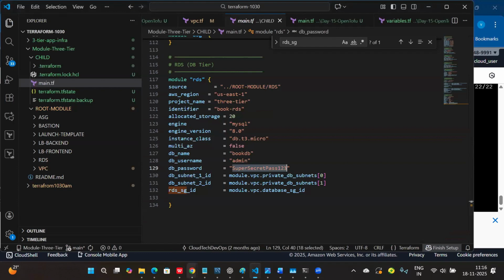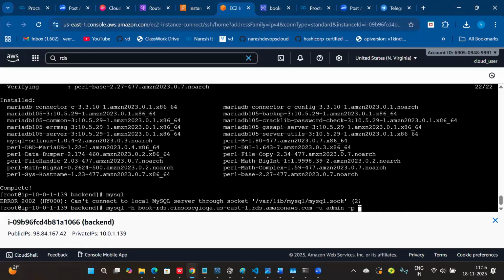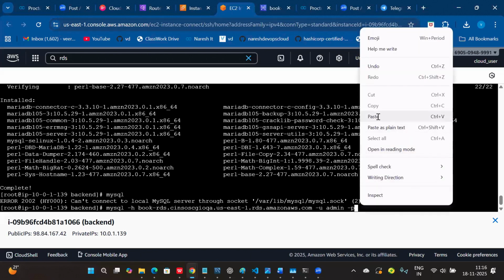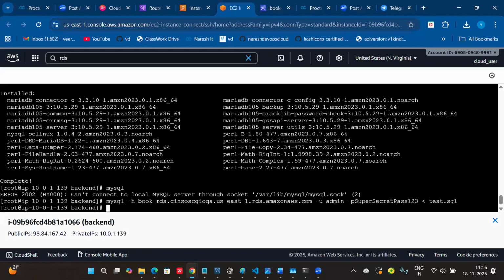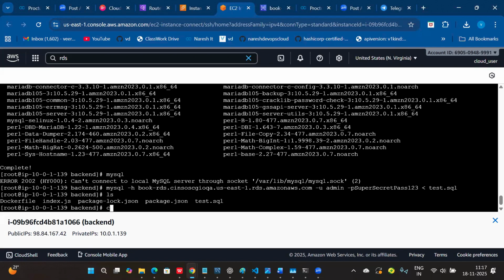Okay. So we can enable Secret Manager also right here. Less than test.sql. Okay. So your RDS inside, the required dependencies we have installed. And next is what? So we have to add the parameters here.